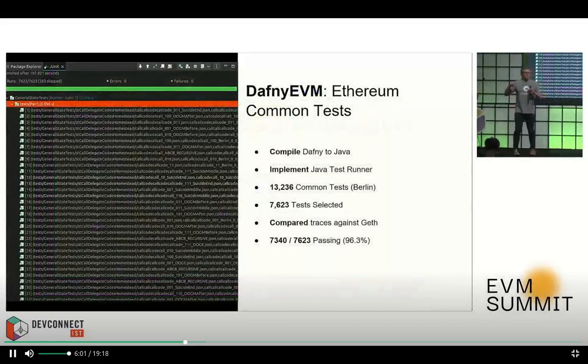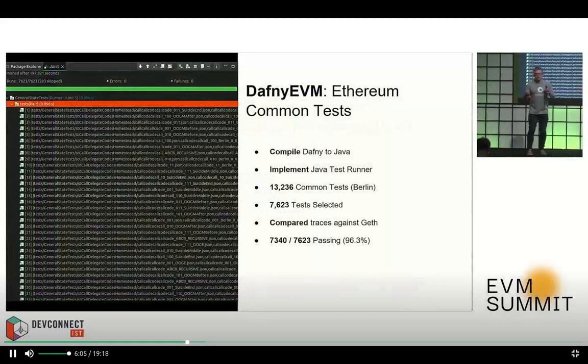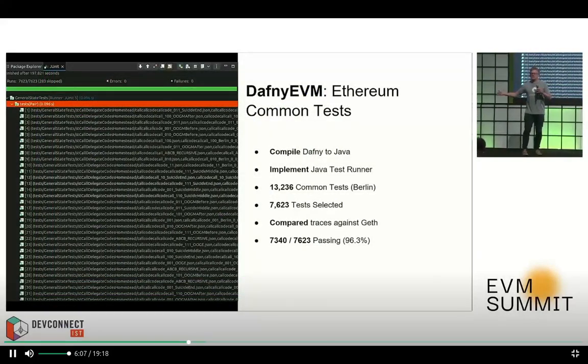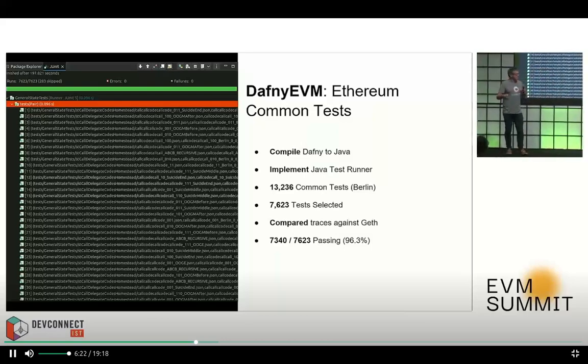Okay, so we've got this model of the EVM, but I suppose the question is, how do we know it actually is the same as the EVM? Like, how do we know it reflects the EVM? Is it a good model? Is it right? To answer that, we've used the Ethereum common tests. We compile our model into Java. We've got a little test runner that runs all the Ethereum common tests through our model, right?